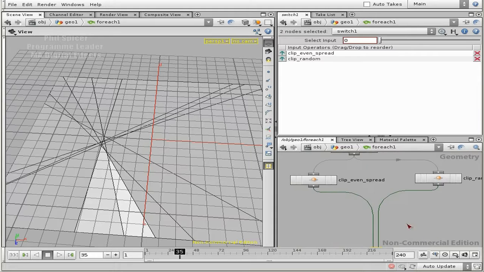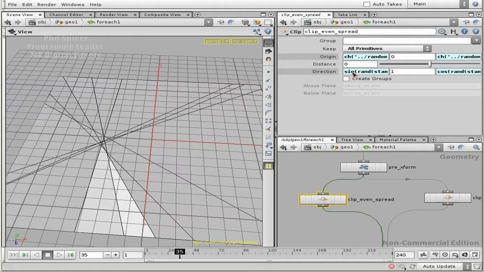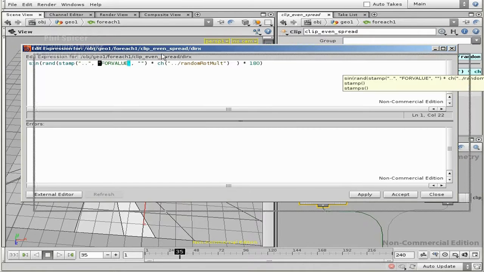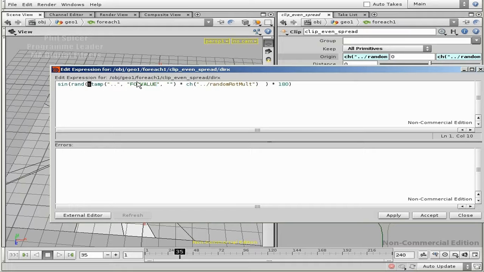Everything else will still be the same. So in order to make this an even spread, I need to get rid of my random. So I'm going to bring up my expression editor again. I'm going to get rid of my random, don't need that anymore. I'm going to get rid of my seed, don't need that.